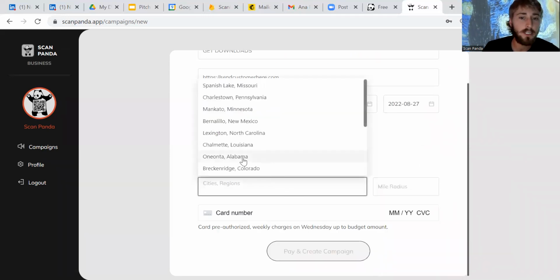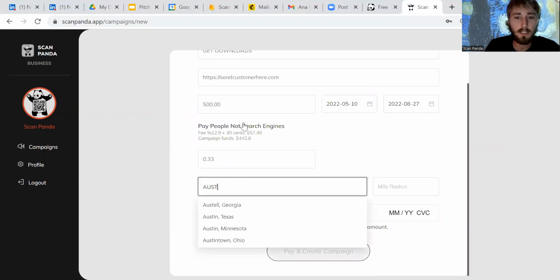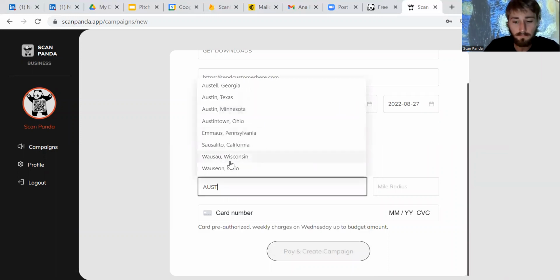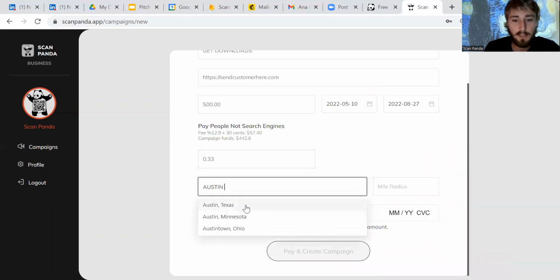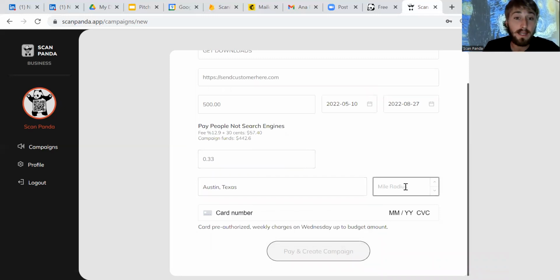And then your cities and regions here. So we're based in Austin, Texas, so you can just pick your city. Probably doesn't like to have caps lock on, and then your mile radius. So if you're selling tacos in Austin, you're probably not shipping them all the way to New York, and we get that. So if you only want to go maybe a 30-mile radius around Austin, that's great.